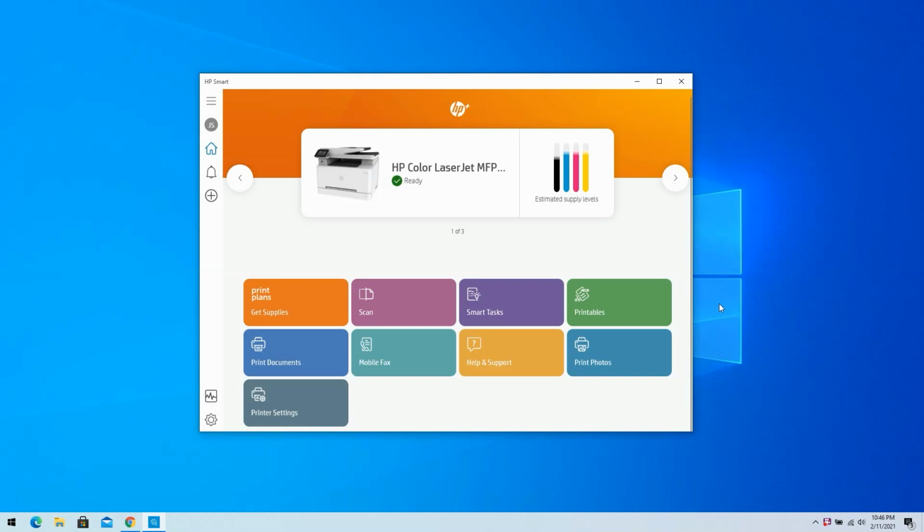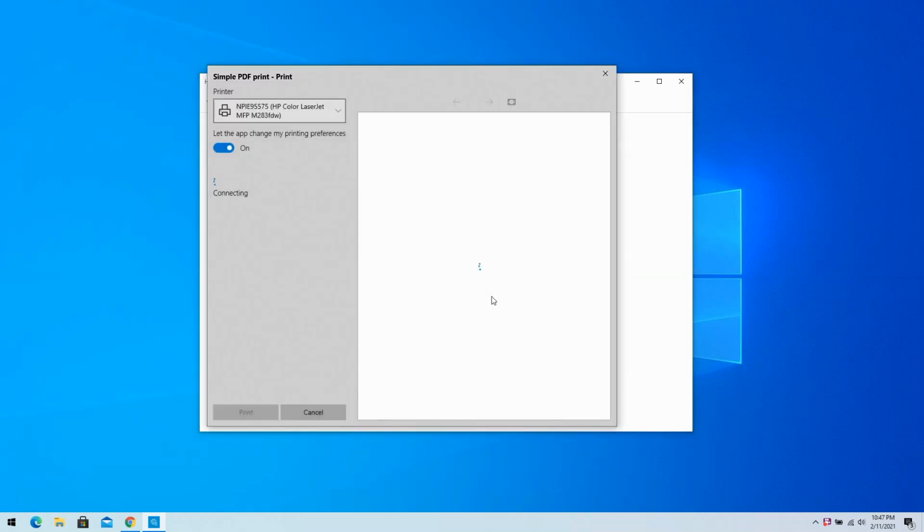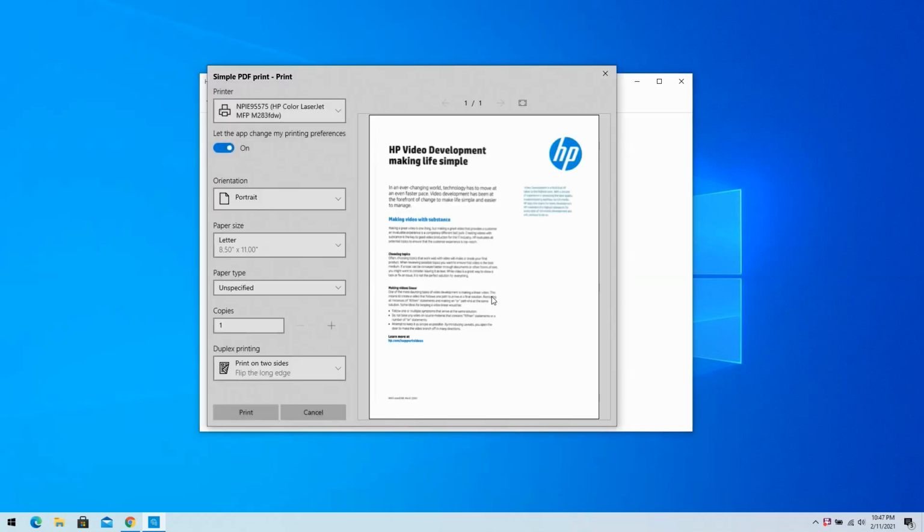From the HP Smart App home screen, select Print Document or Print Photo depending on the item that you would like to print. Locate and select the PDF or photo that you would like to print. A preview window displays. You can select a different printer or make any changes to the print settings, such as the paper size or output quality if necessary.